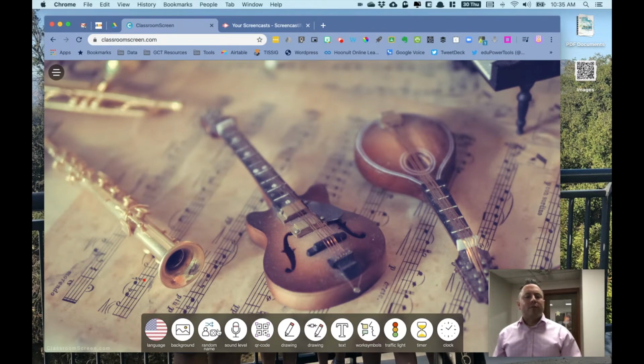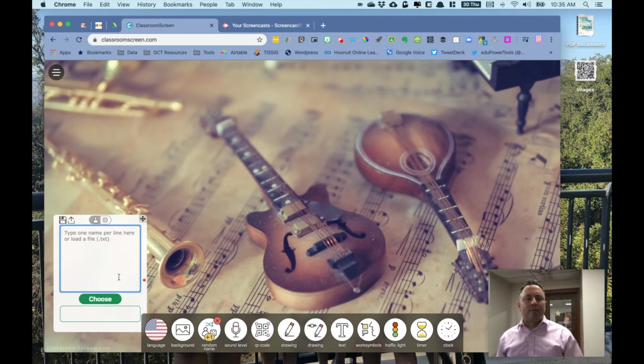Okay, so the next tool from the left to the right is a random name. So you can click on that and you can copy and paste in some student names. So instead of having kids go me, me, me, me, me, you can have this automatically choose it, which is kind of nice.